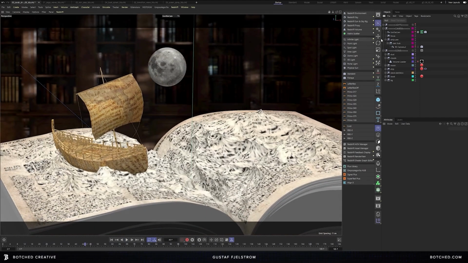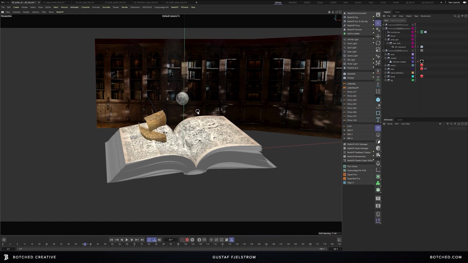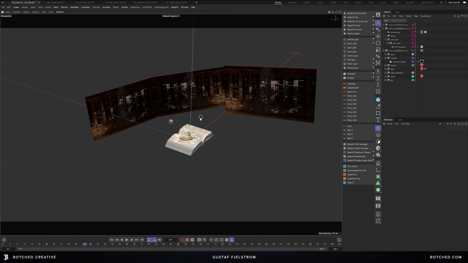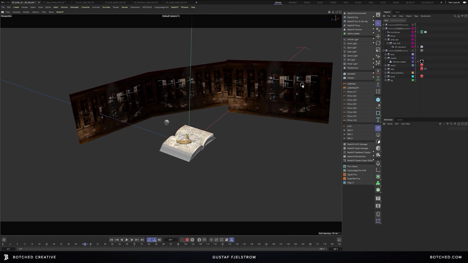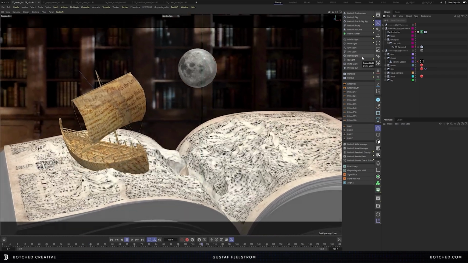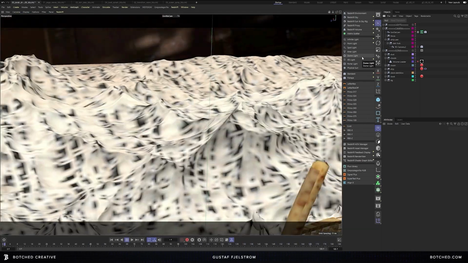So I simply rendered out an image of the bookcase from our first scene and then placed that on some cards that I floated in the background. It looks pretty crude when you're out of the camera, but once you're back in the camera, it's just a way to give some interest in the background and still keep a very low overhead on the scene.